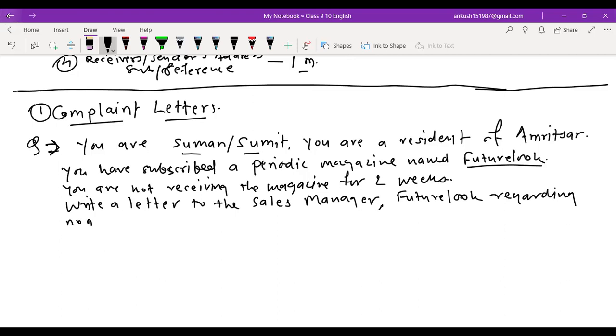non-receipt of magazine, non-receipt of magazine, okay, on regular basis. Now regular in the sense periodic only. For him, what is regular? Periodic.